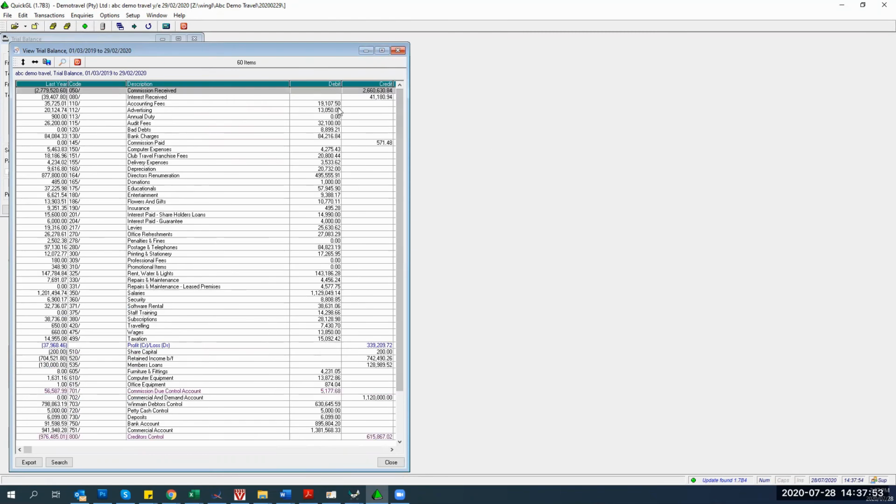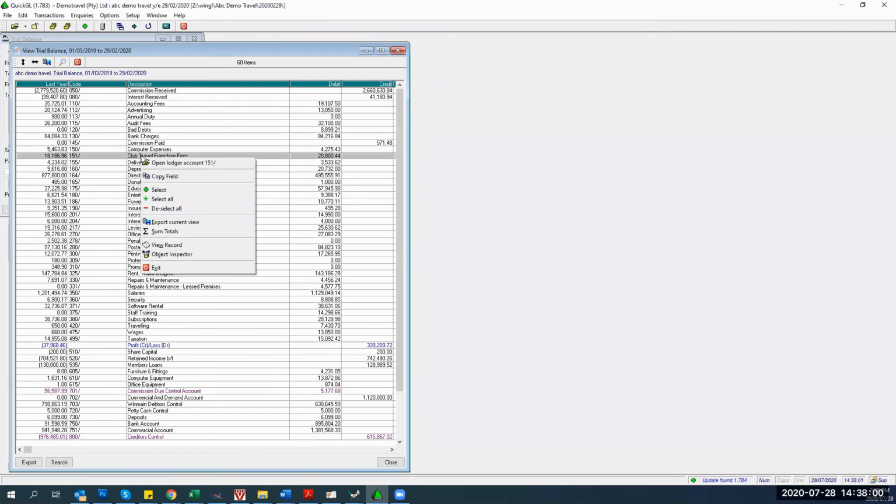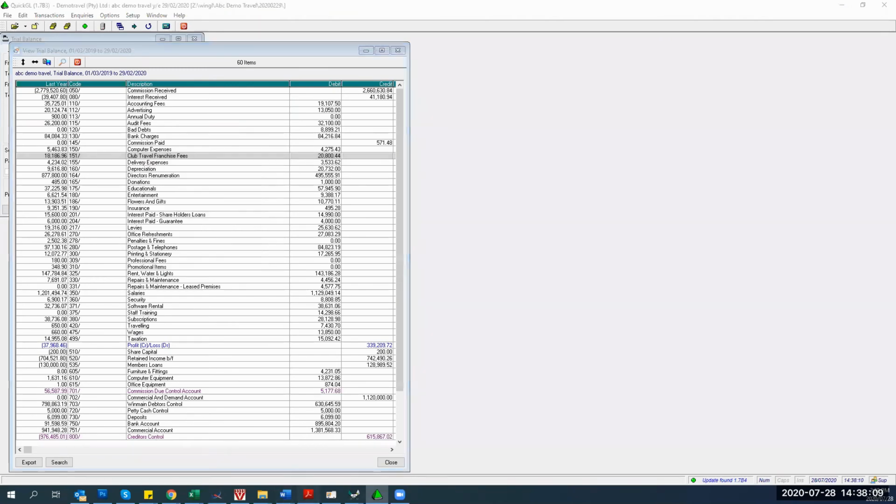So at a quick glance, you can go and see what your profit and loss is, what's happening, all those things. Remember from previous trainings, right-clicking will allow you to open accounts. It'll allow you to do weird and wonderful stuff. So right-clicking is your friend. All right, let's get back into that checklist.